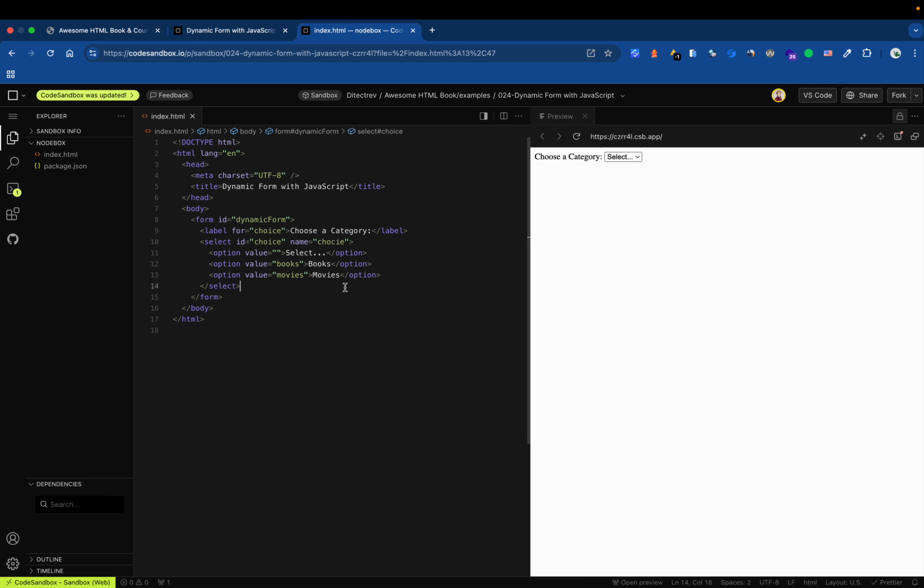Let me plan after my select an ID, additional fields, and then okay, here I can make an exception. Additional fields will be populated based on user choice. So this is actually a placeholder for us.